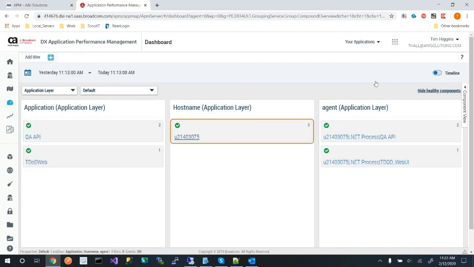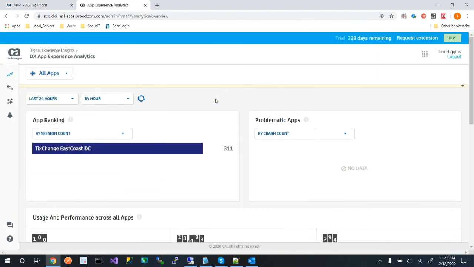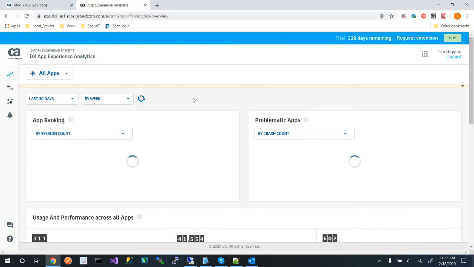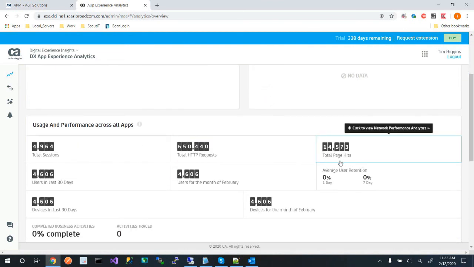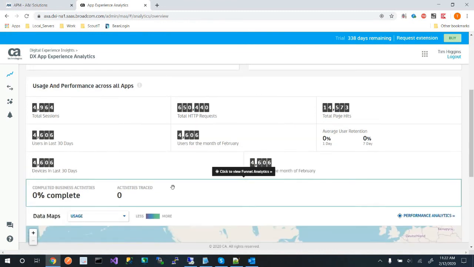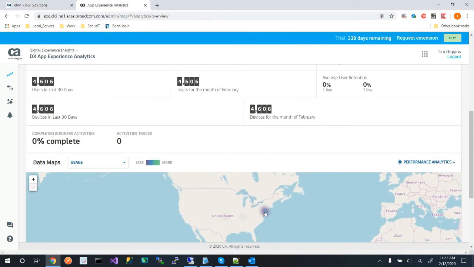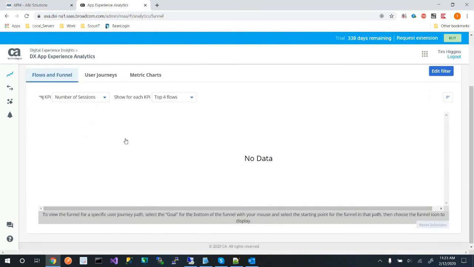The other thing, if I go back to here, one of the coolest things is this new app experience analytics. I'm going to talk about this just for a few seconds. Now, if I go in here, let's do the last 30 days. I can see my HTTP requests, my total page hits, my users for the month of February. I can even see on a heat map that most of this is coming from Pennsylvania. It used to come from here, now it's in Pennsylvania. Oops, I didn't click on that, but I can go and get more details.